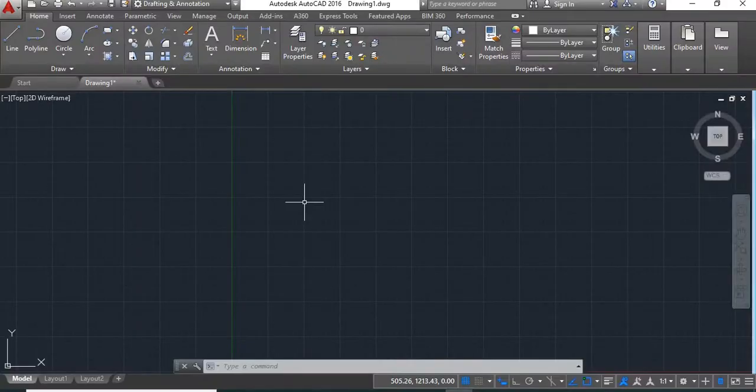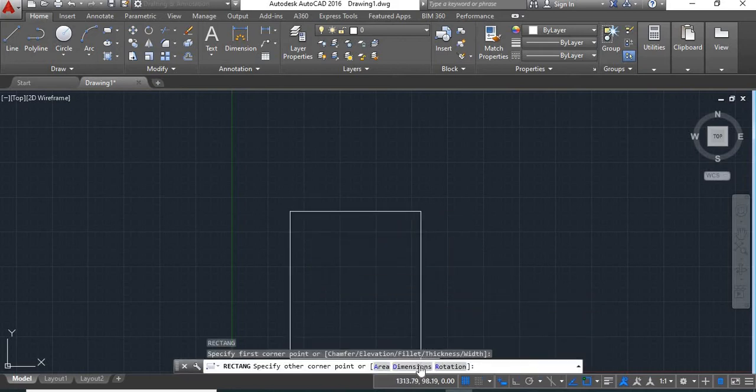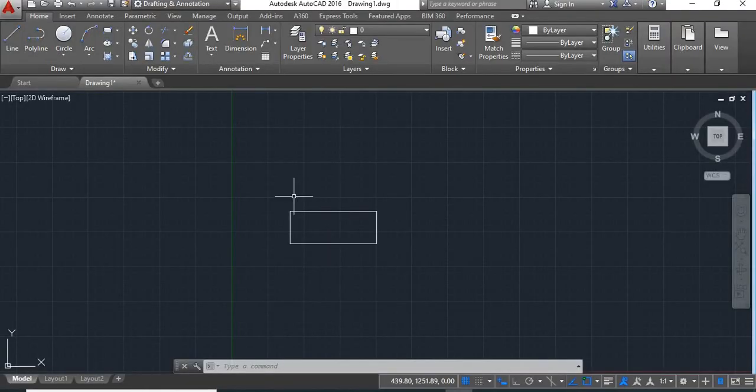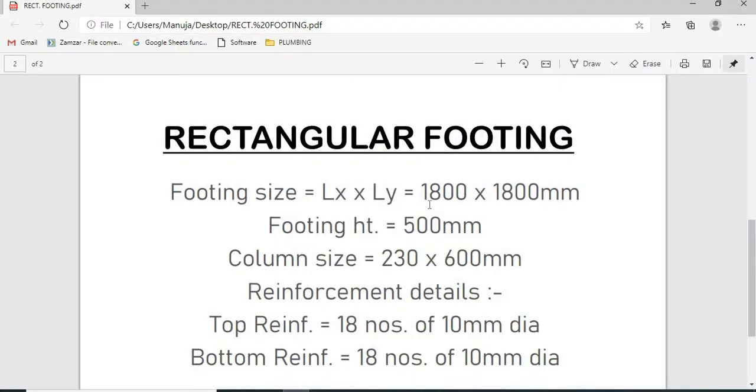First we'll draw the column. For that we'll take the rectangle command, specify the corner. Now I'll give the dimensions. We'll give 600 by 230. Enter. Now next I'll have to provide the footing box. The size of footing box is 1800 by 1800.